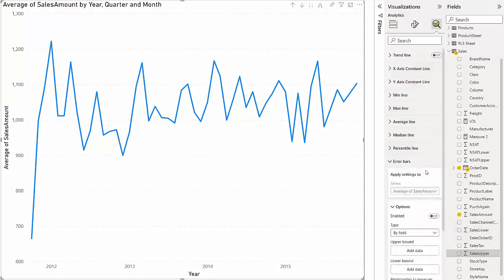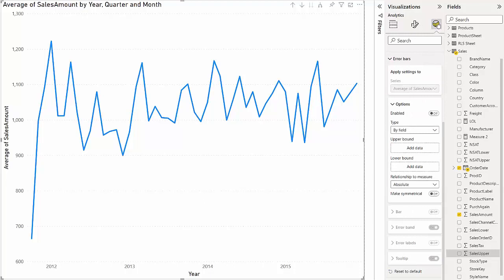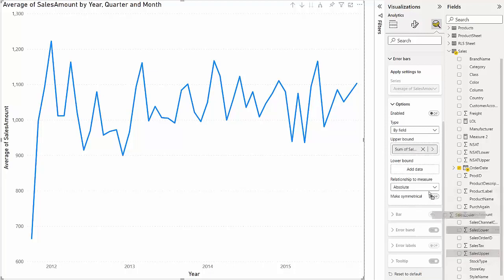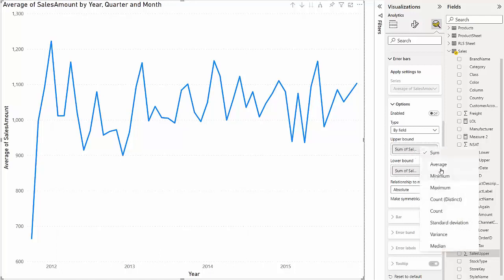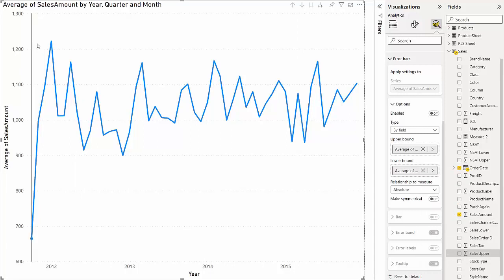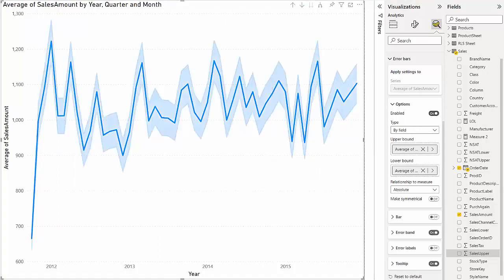So what I'm going to do then is go into the analytics pane, not the formatting pane, the analytics pane, look for the error bars card and open it up. And here I'll be able to put in those upper and lower bounds. So I'm going to put sales upper into the upper bound and sales lower into the lower bound. Because I'm looking at an average here, I'll also need to change the aggregation of my measures to average so that I can actually average the upper and lower bounds, and then hit the enable button. And now you can see that we've turned on error bars.